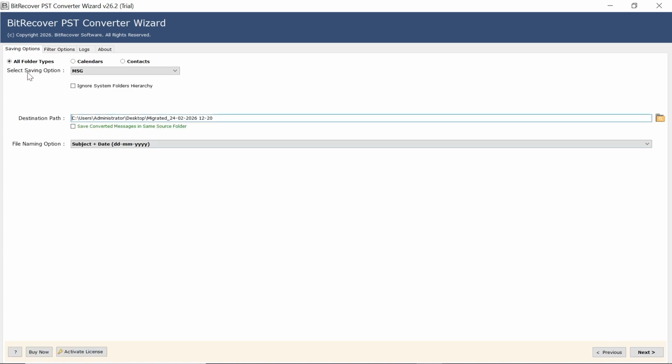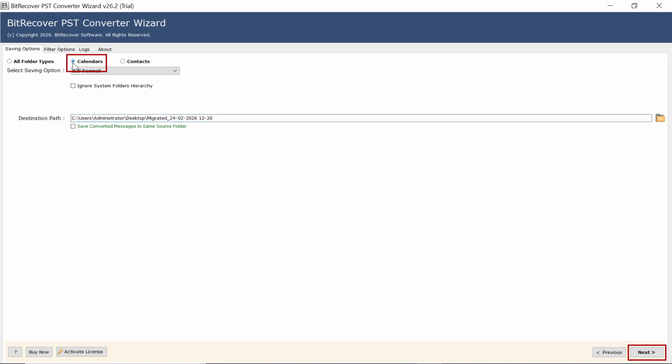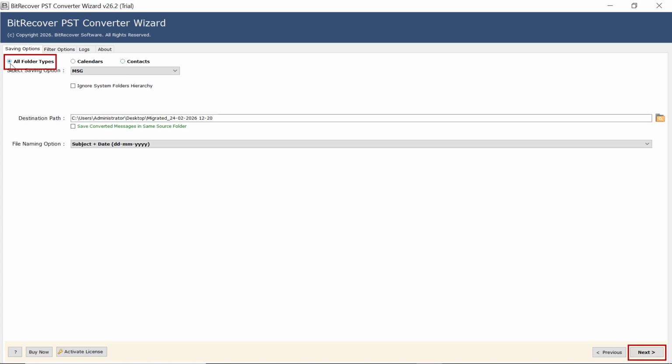At the top, the first option is All Folder Types. When enabled, it allows you to convert the entire PST data. On the right, the second option is Calendar, which lets you convert only the calendar folder. The third option is Contacts, which converts only the Contacts folder. Since we want to convert all data, we'll select All Folder Types.